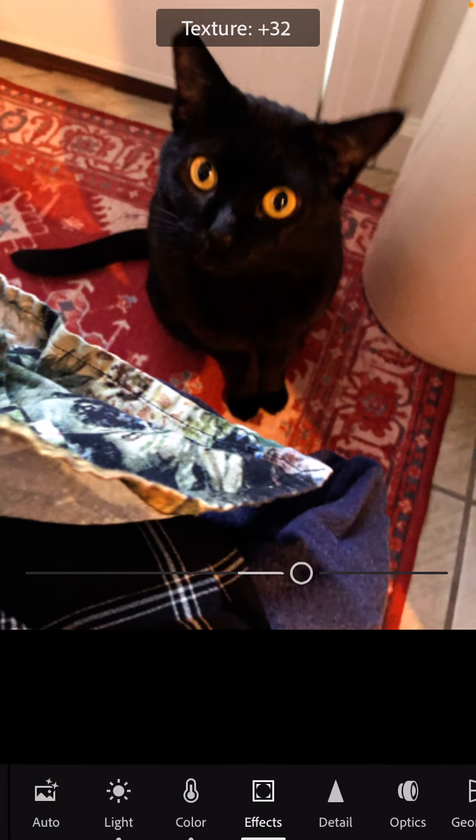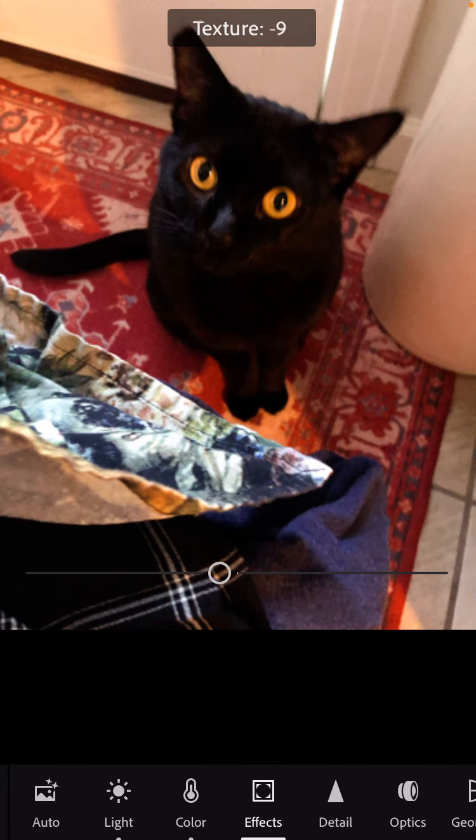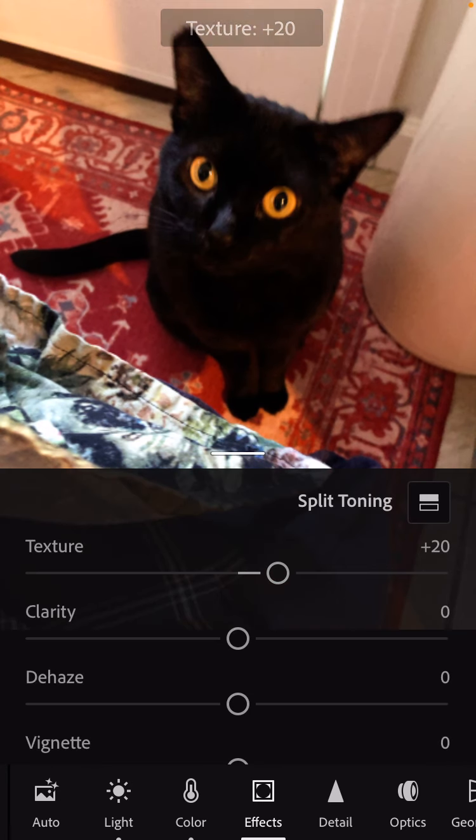So texture, you can add texture to your image. This is good for things like if you're photographing animals and you wanna emphasize their fur, or you wanna emphasize the rough pavement on something, or if you prefer to smooth out texture, you can go to the left.